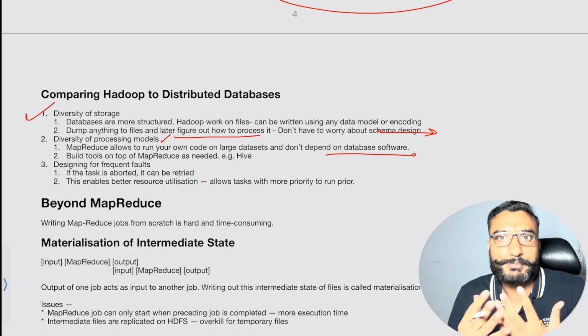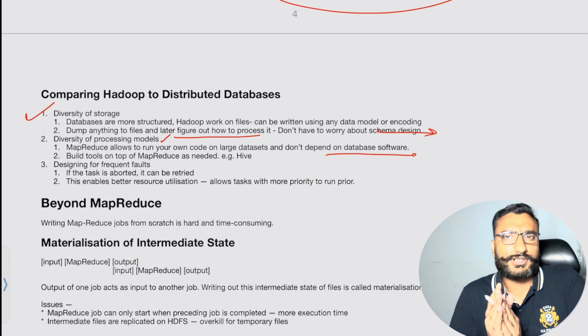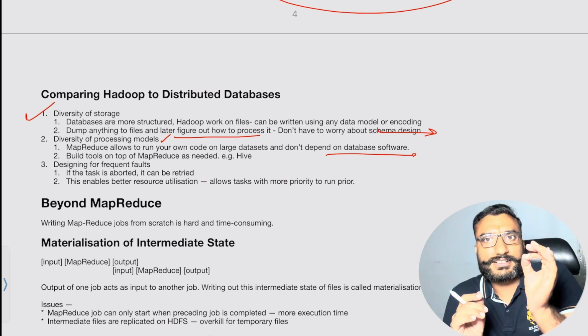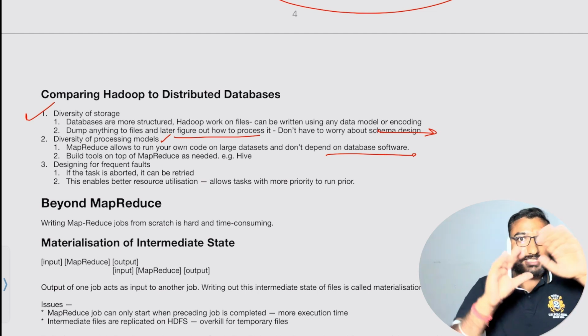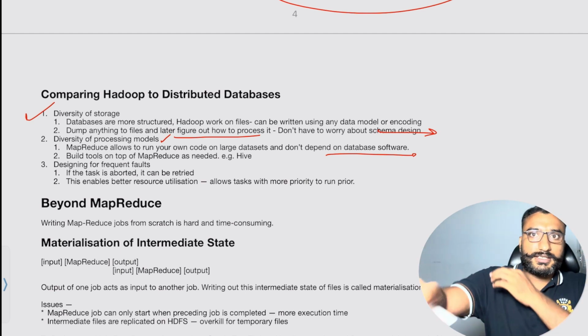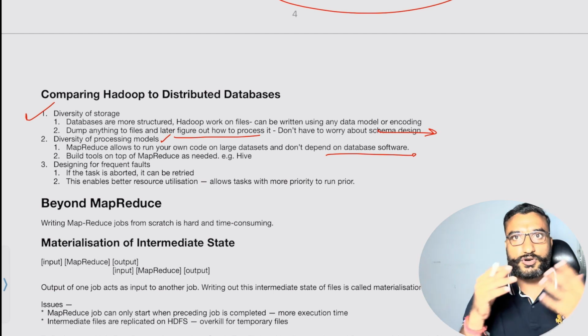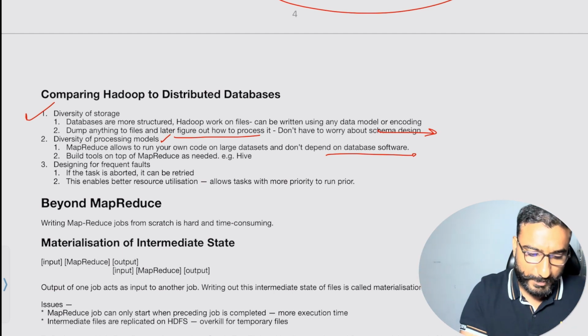Okay, you don't have that dependency on how that particular database is working, or some structure you have to follow, or a certain query pattern or structure that makes your database operations faster. So you don't have that kind of dependency in the case of Hadoop.